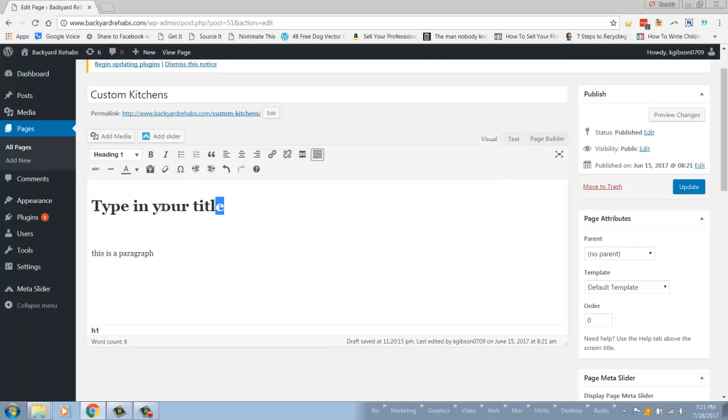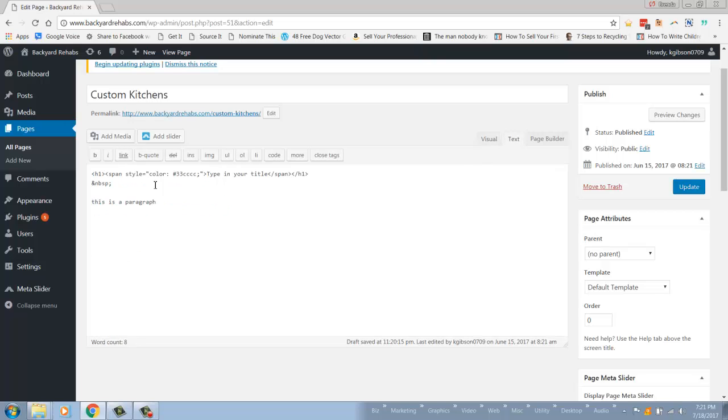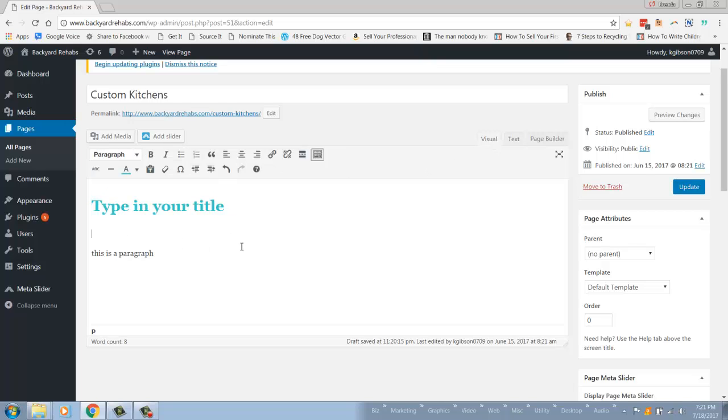So you can change the colors of the text and that kind of thing. So if you want to change the color, now if you go over here in the text option, you can see it put the span tag in with the color option to change the color of it. Those are different. It just kind of shows you what it's doing to the code.